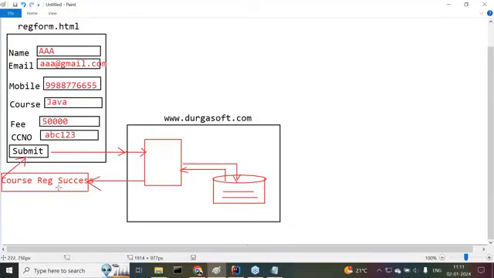But understand it clearly. Along with the course registration successful message, a transaction must be performed through this credit card number or not? You understand it now? The transaction must be performed. Clear. But how are the transactions going to be performed by Durgasoft? How is it possible?